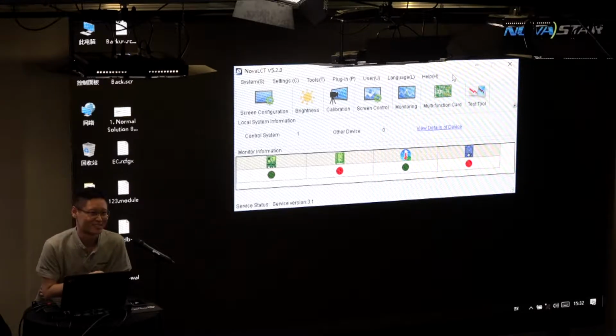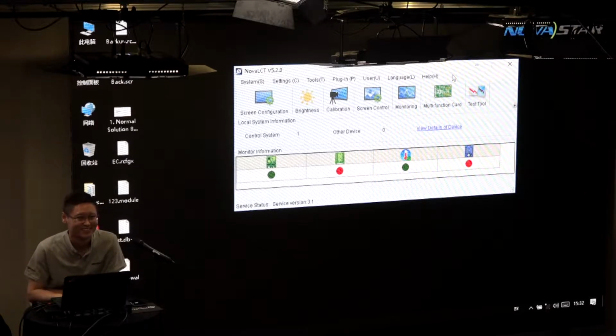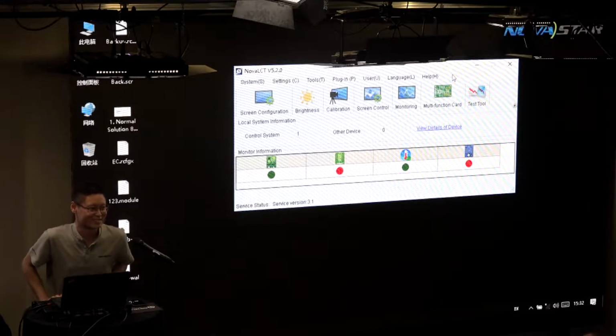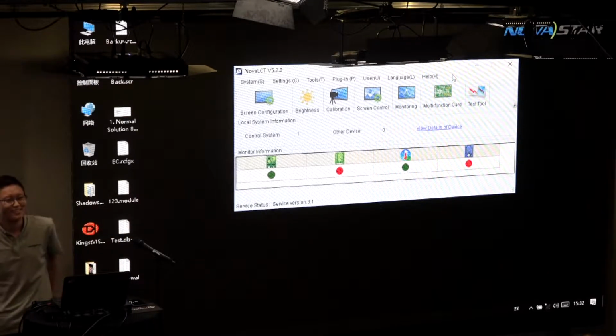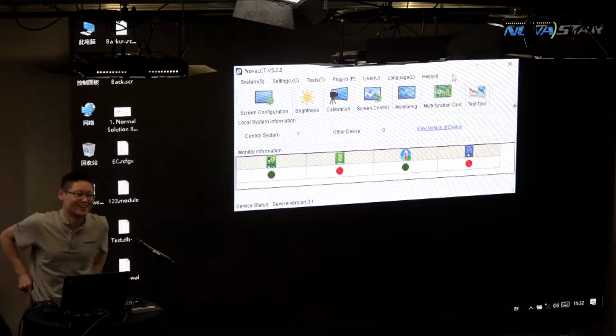Actually, it's not 666. It should be 666888 to do the firmware upgrade. For the user login, it's 666. That's like a Sony model.